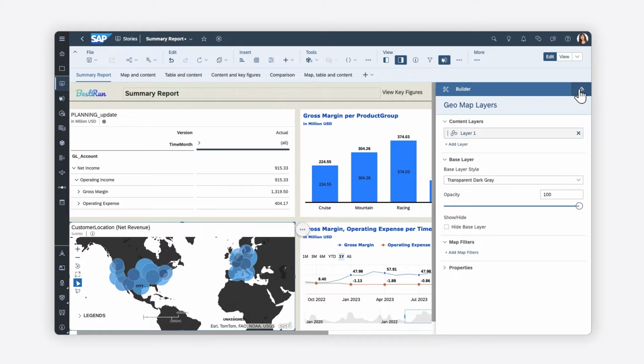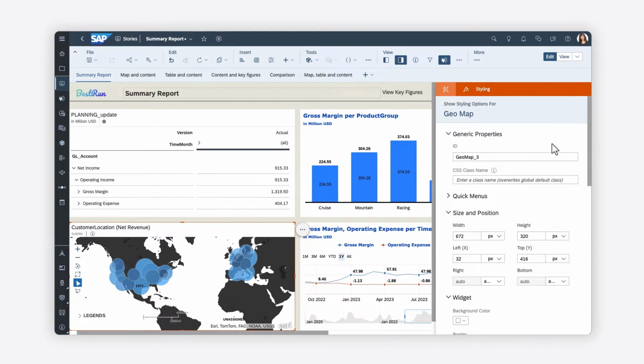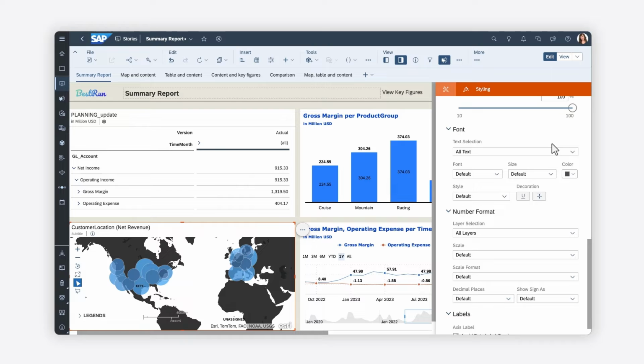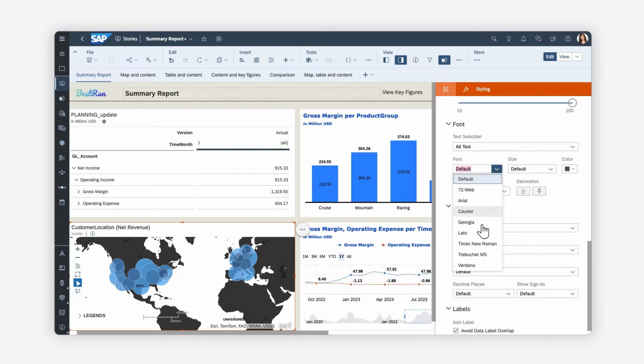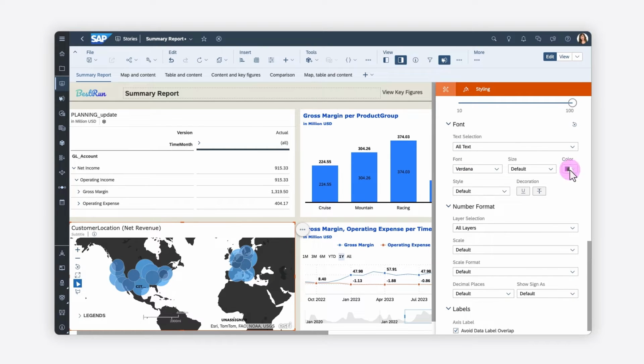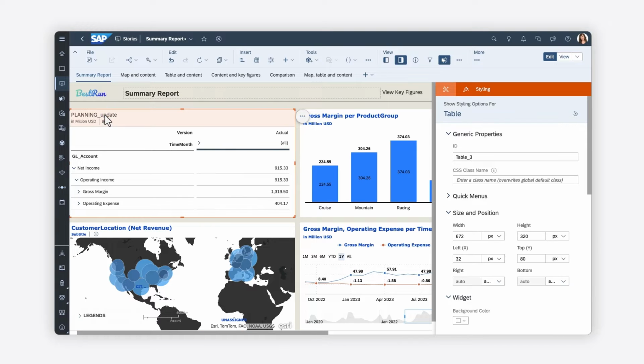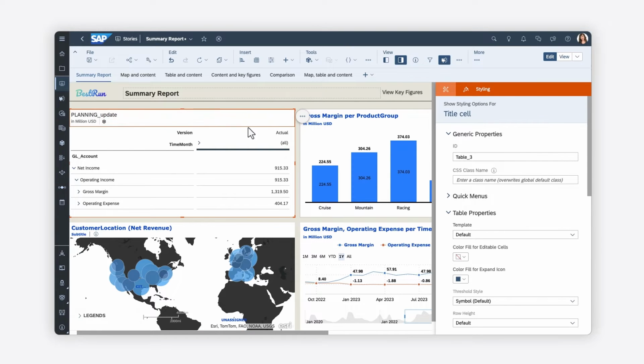In Styling mode, you can change widget formatting, including background color and border, ordering, and number formatting, as well as font, size, and color of the widget title, legend, and data labels. You can also double-click specific widget elements to directly edit individual properties in Styling mode.